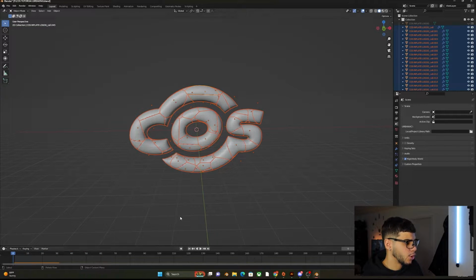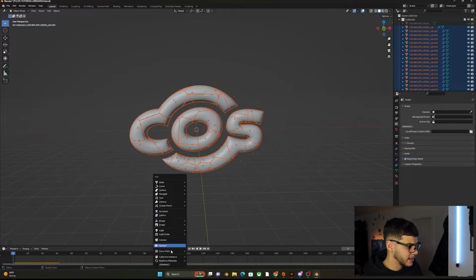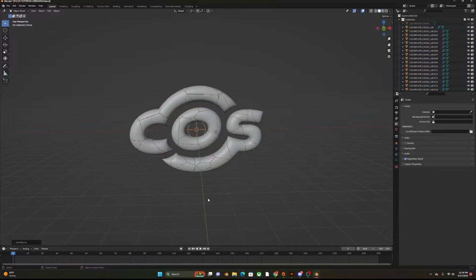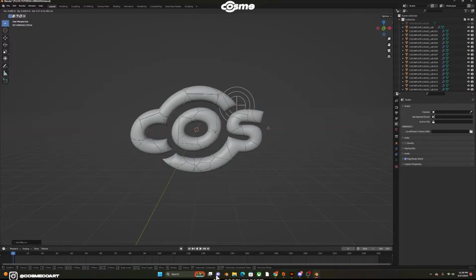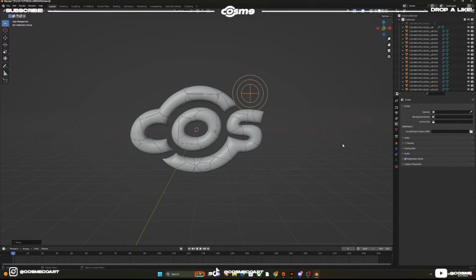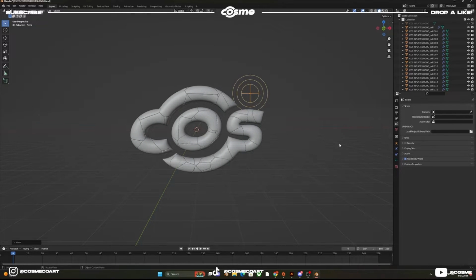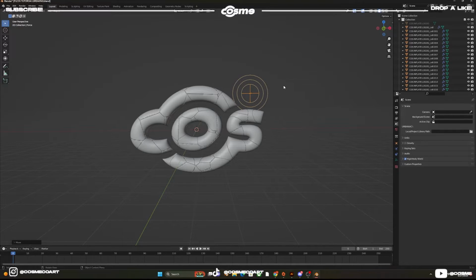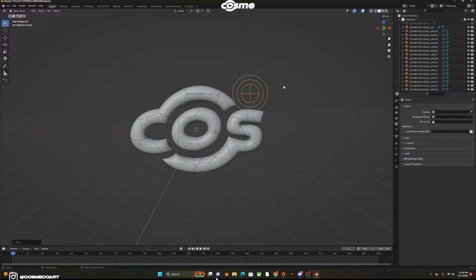But if we go and shift A and add a force field, the force field is actually going to be able to grab or move the logo into space in whatever direction you might want, right? So in my case, I want to put it on the right side, so the whole logo is going to break into the left side. And so how would that work?